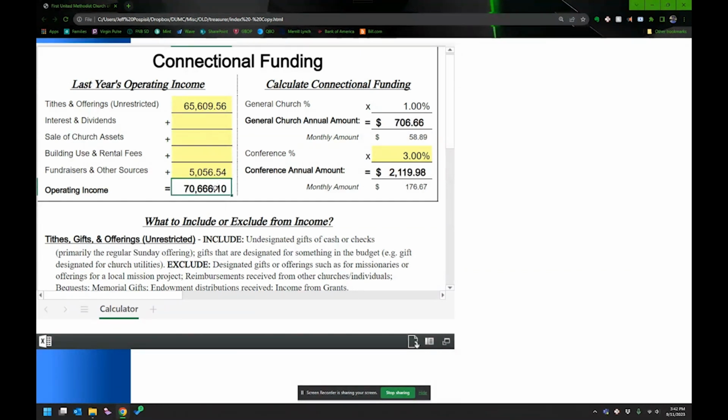I don't know how random that is. It seems like I'm using a lot of sixes and fives. But let's just say that's all you had. You didn't have any interest, you didn't have any sales, you didn't have any building use or rental fees. And so last year, or for the last 12 months, that was your income. All right, then it'll calculate it out for you.